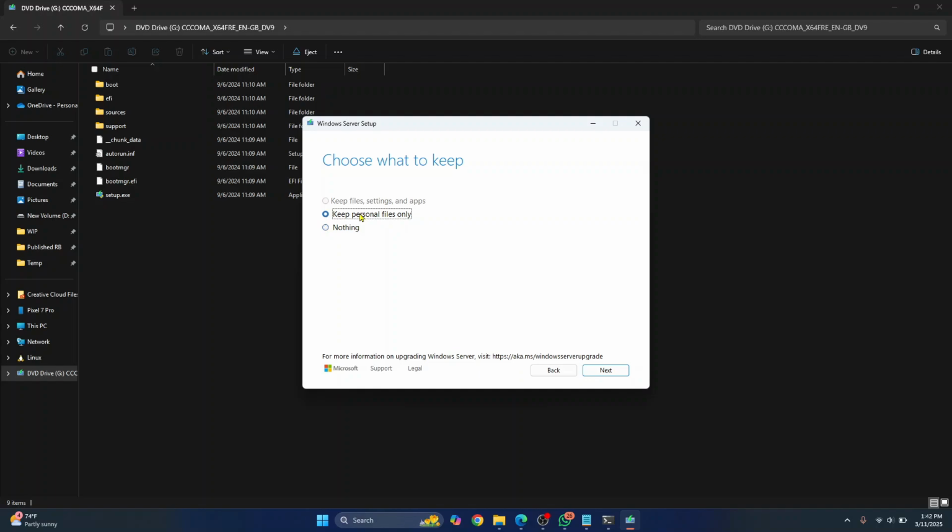So I'll choose to keep files, and if you have an option to choose apps also, you can keep this. Click on this and it will keep your apps and games and softwares, everything else too. Now just click on next.